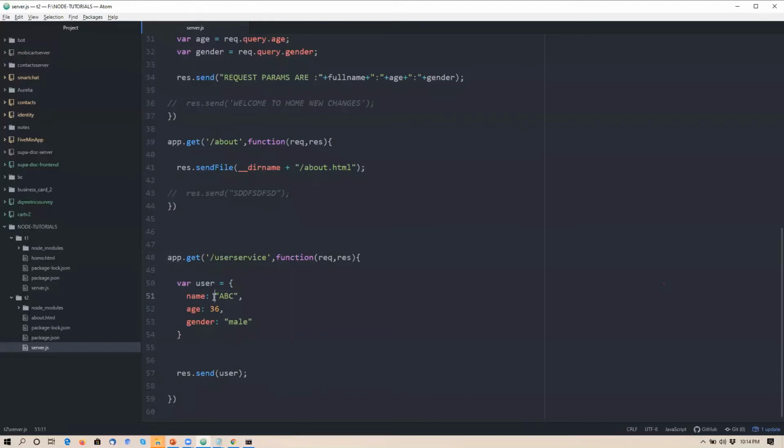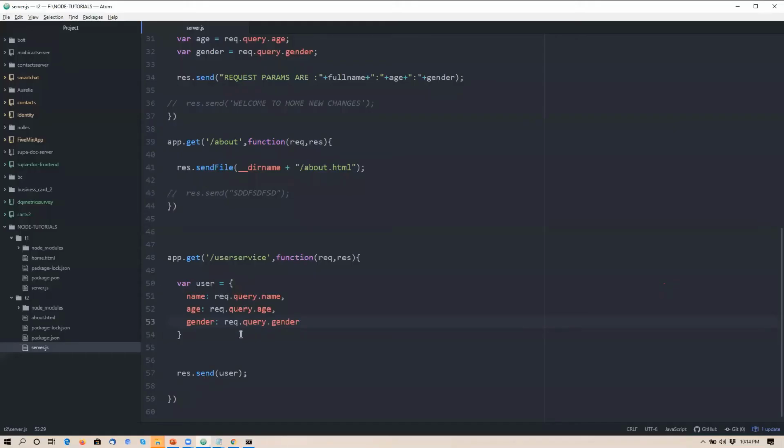Now I want to make it dynamic. We hardly have 3 minutes. So what I'll do here, I'll simply say request.query.name, request.query.age, request.query.gender. And here I'll pass those parameters. And you can see those parameters right here. That's basically how web services are created using Express without any special libraries in Node.js.